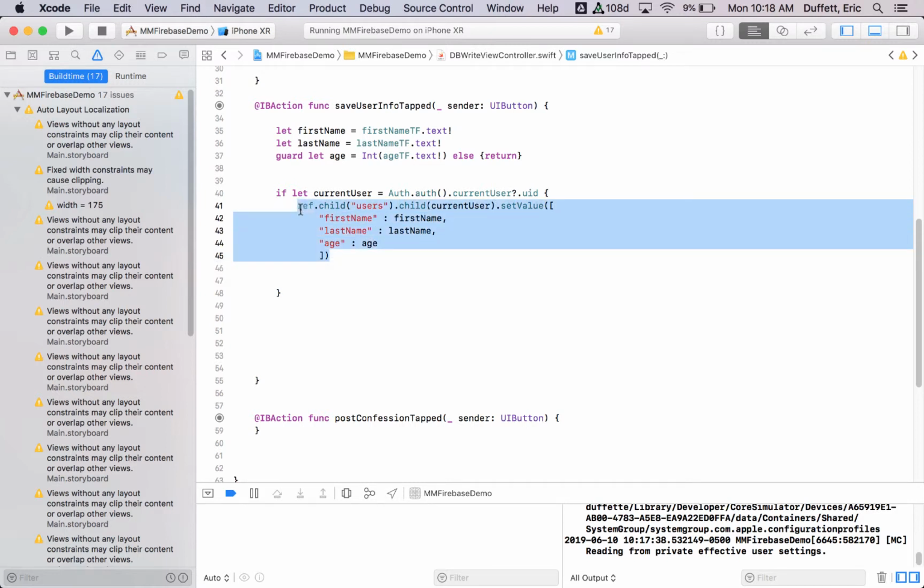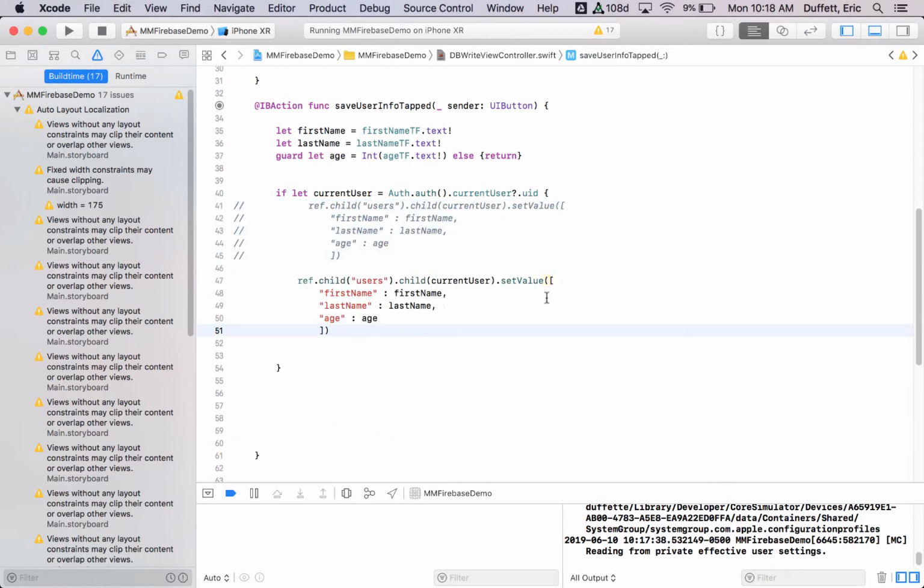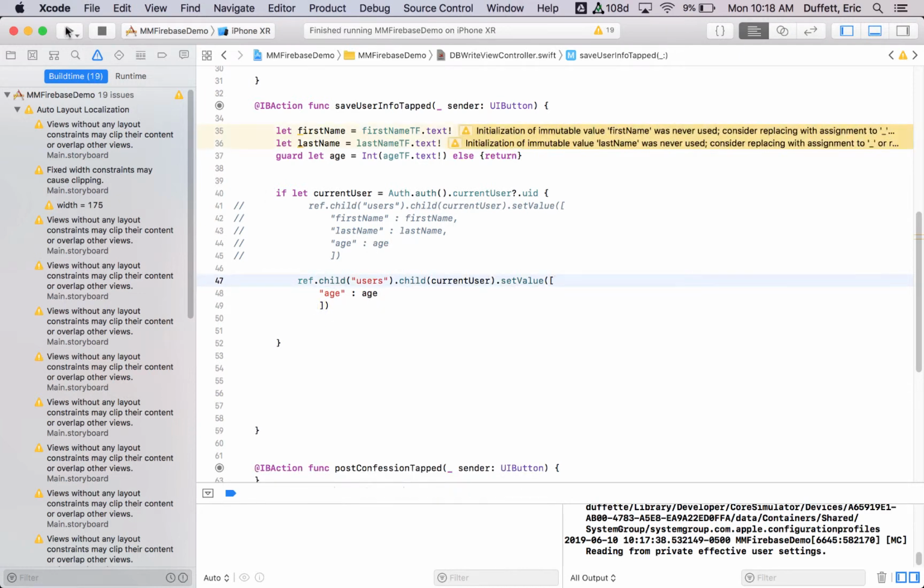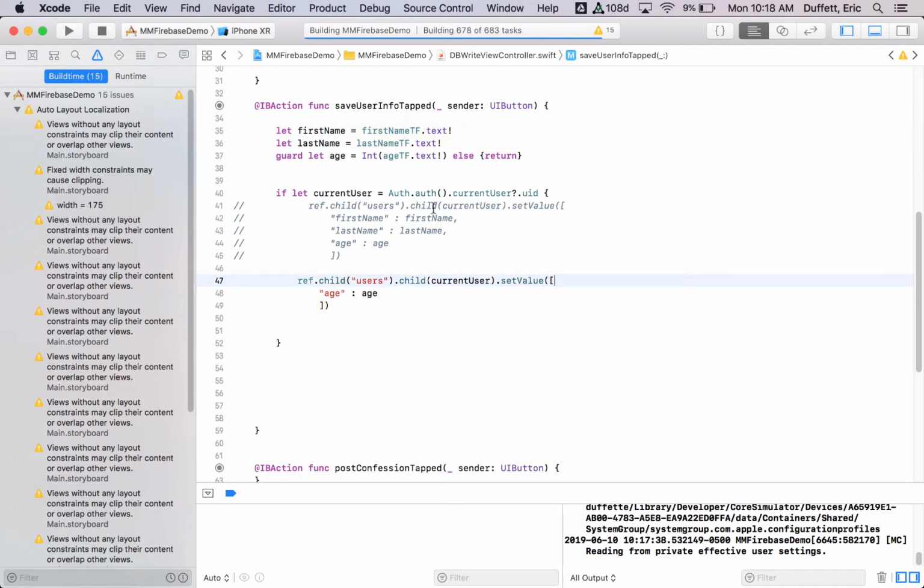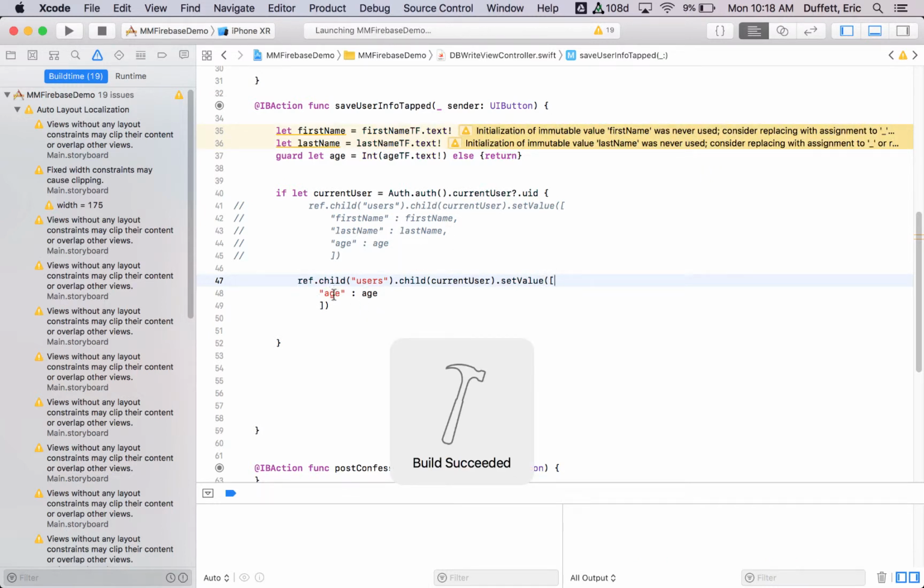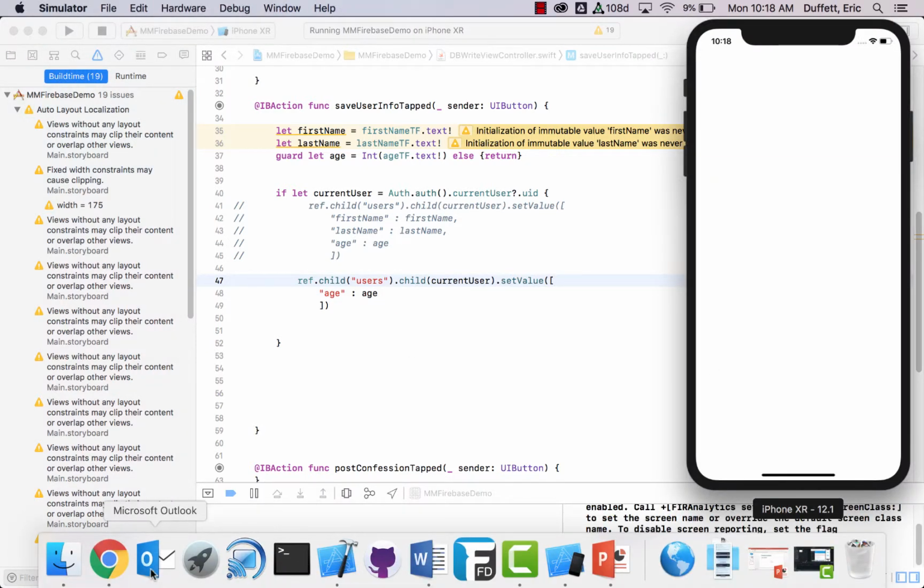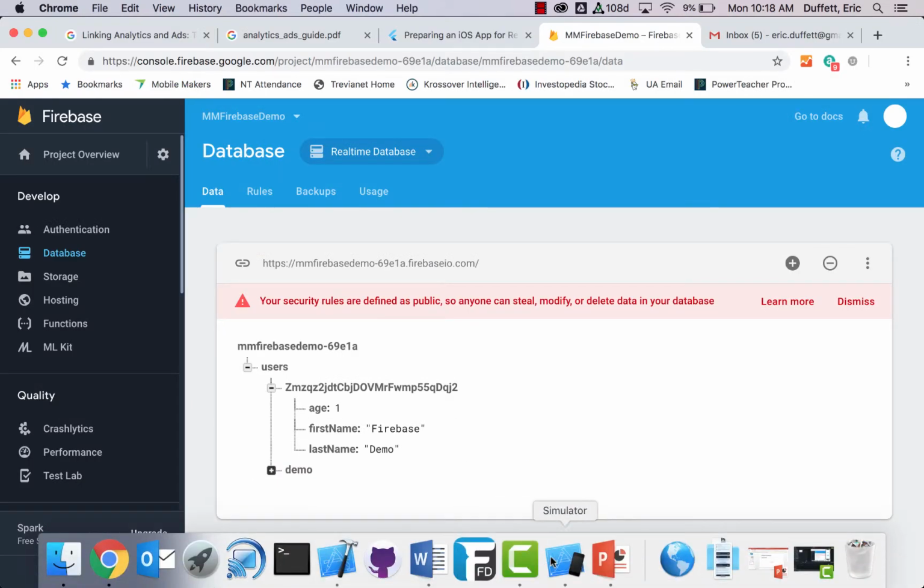I'm going to copy this and comment it out. I'm going to show you what happens if I try to use set value to simply only update the age. Okay, so let me run this again. This time my button is just going to set the value of the age key. So here we are. Let me go in here.